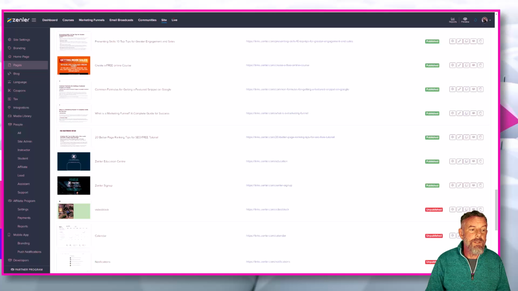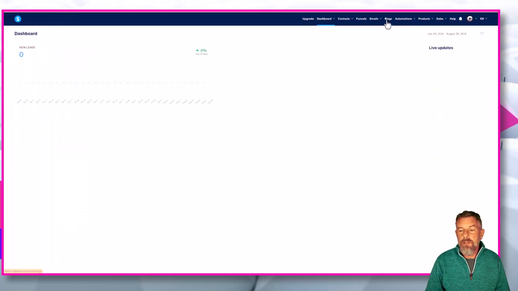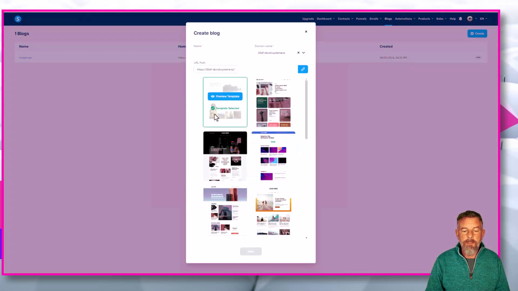Whereas with Systeme, you've got to come into blogs, then you've got to click create, and when you click create, it will ask you what templates you want to use. And this is quite nice. We've got one template that comes out at the moment, but we're working on a brand new way of it working, where you will be able to select templates and it will generate those through all of the pages. This doesn't do it this way.